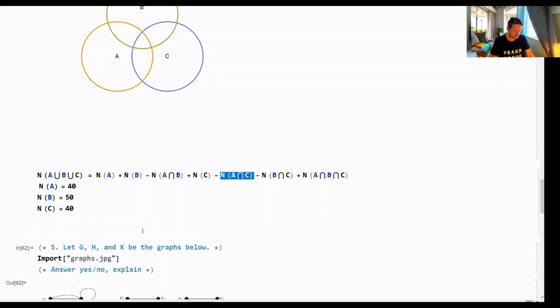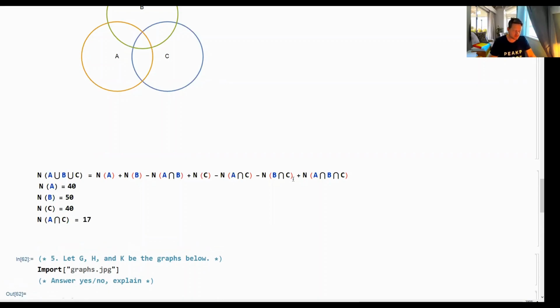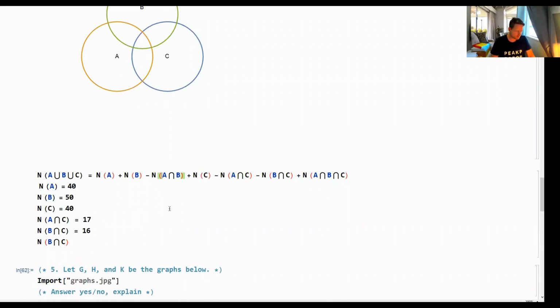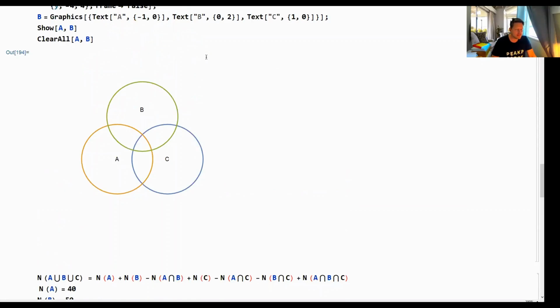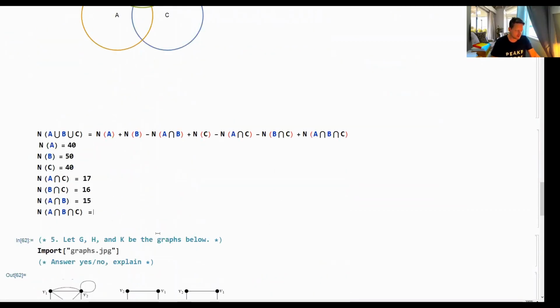Okay, continuing, those that like apples and cherries, we have 17 of those. Those that like bananas and cherries, we have 16 of those. And then those that like, let's see, what we missed, apples and bananas is 15 of these. Okay, good. And then the intersection of all three, according to this, is 10. People like all three. Okay, great.